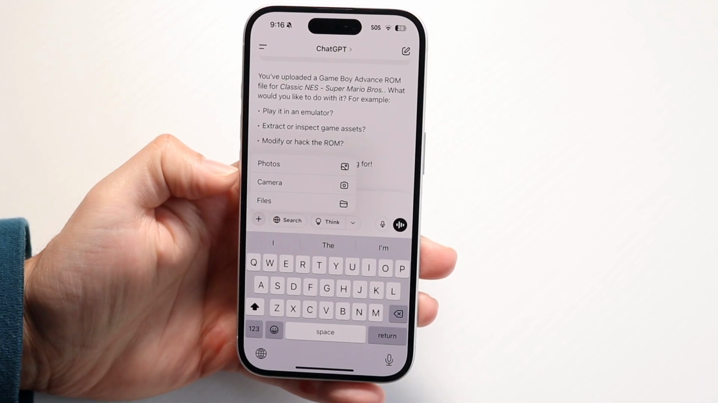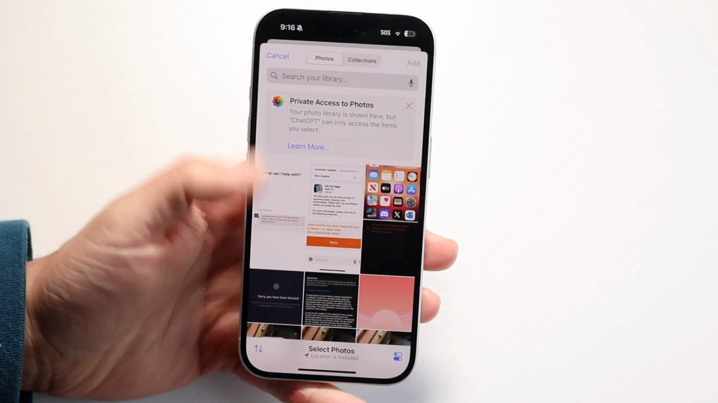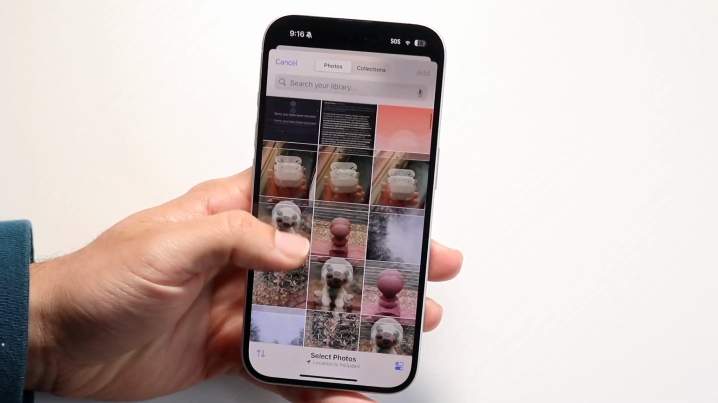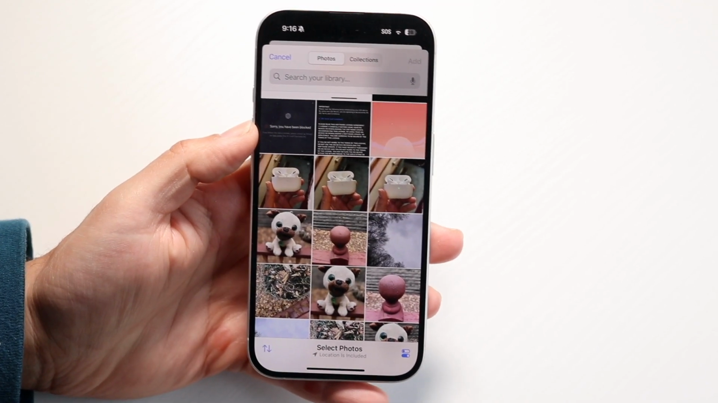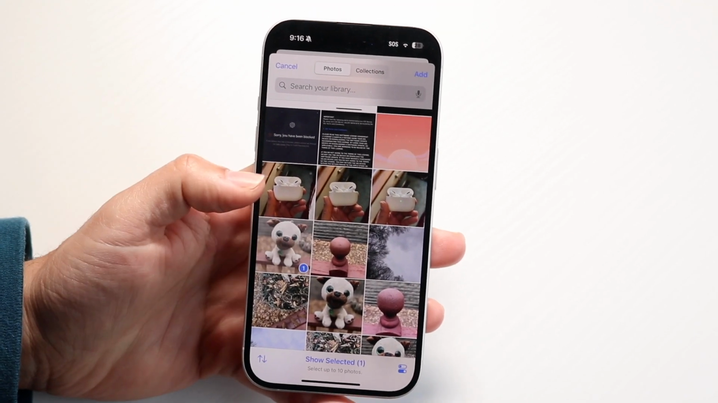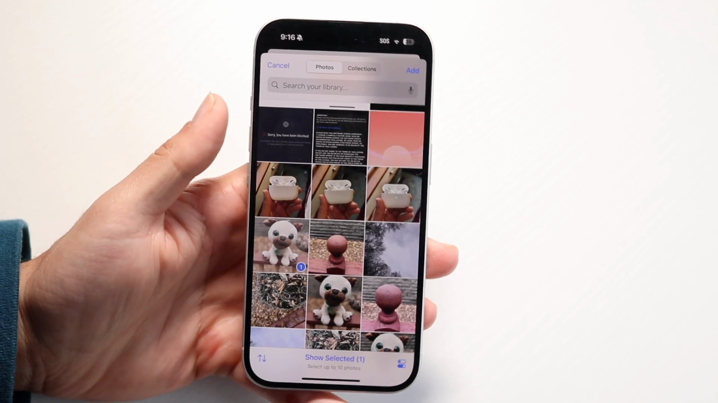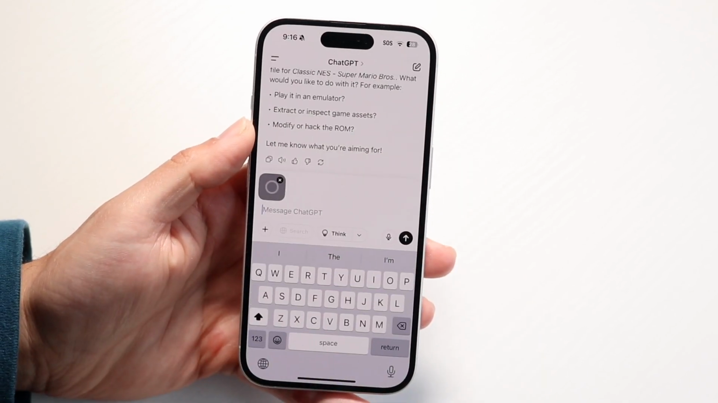So click on the plus button over here, click on photos, and find that photo that you actually like of your pet or your dog or your cat or your bird or whatever you have. So find that photo, I'll just use this one. I hope this ends up working. And you want to click on add.